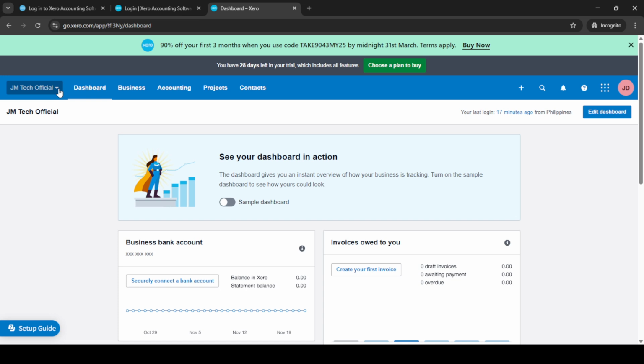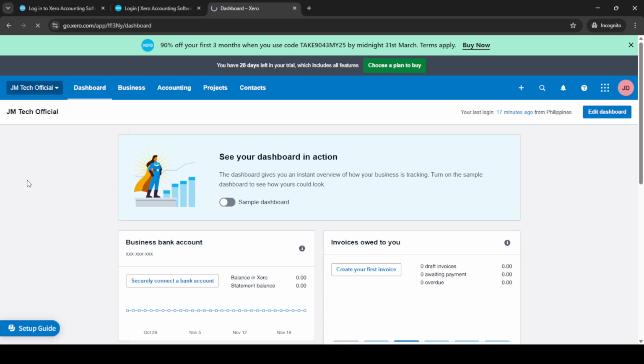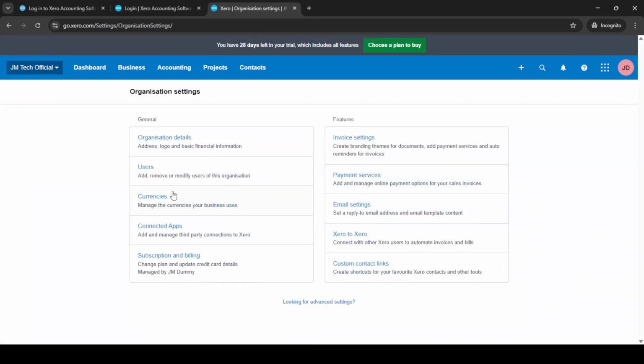Now that you're logged in and on the dashboard, you'll notice your company name at the top of the interface. Go ahead and click on your company name, as this will allow you to access additional options relating to your business account. From the drop-down, you'll select Settings. The Settings area is where you manage your account details, including user permissions.